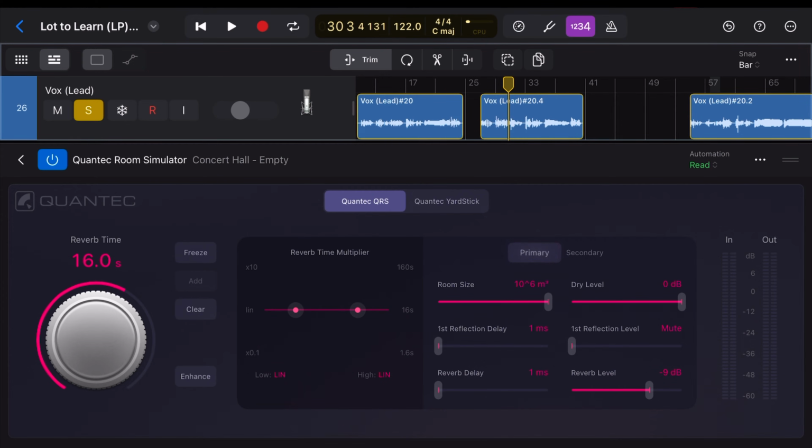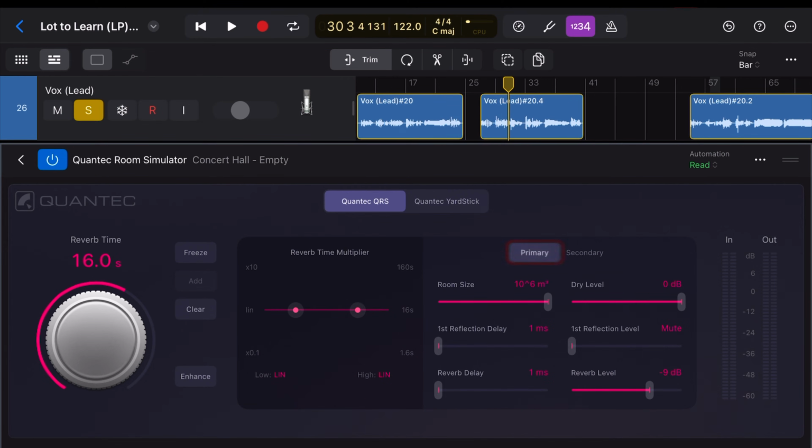Let's jump over to the right-hand side here. First, you'll notice we have primary and secondary. We're going to focus on primary for now. The first setting there, room size, we've already been through. So this is going to adjust not only the size of your room from 1 square meter right up to a 10 by 6 meter room, but it's also going to adjust how long your reverb time can be. The bigger the room, the longer the reverb. So set that to set your room size.